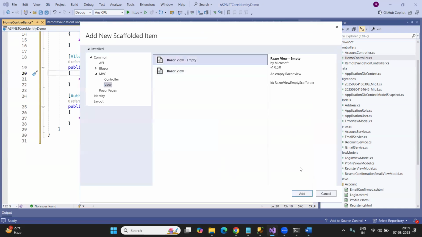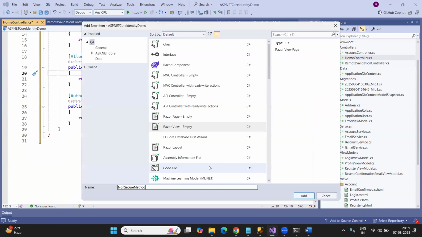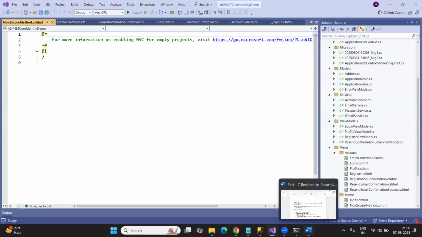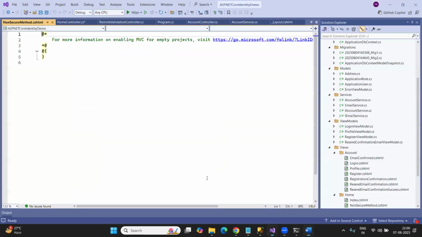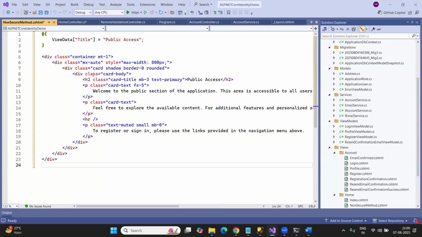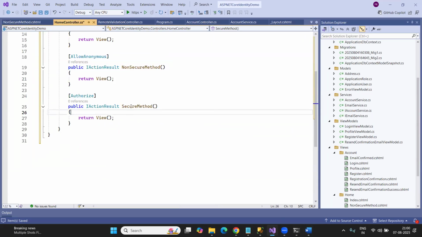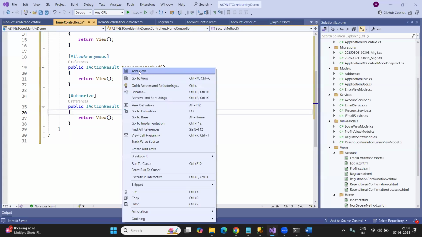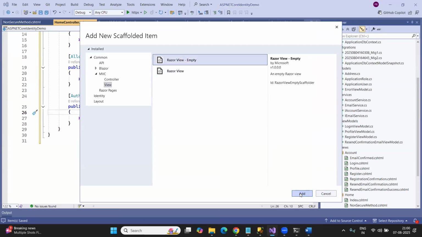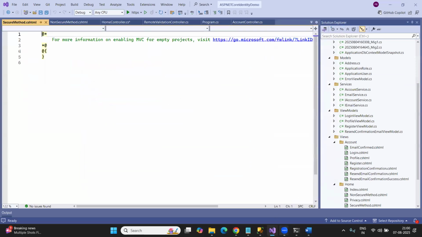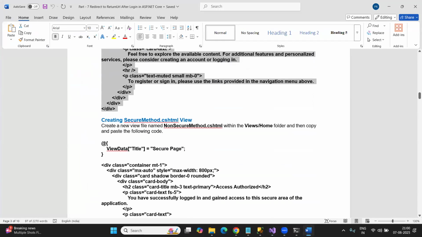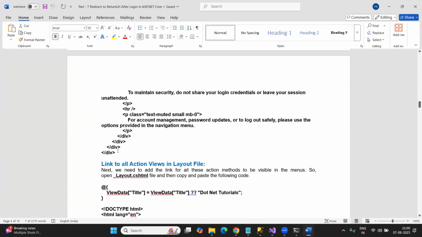So let us first create the view content. Let me go ahead and add these two views. This is going to be my non-secured view. Non-secured view means anyone can access it; authentication and authorization are not required. Next, I need to create my secured view. This secured view means the user must be logged in. Until and unless the user is logged in, he cannot access this view. So these are the two views that we have created.